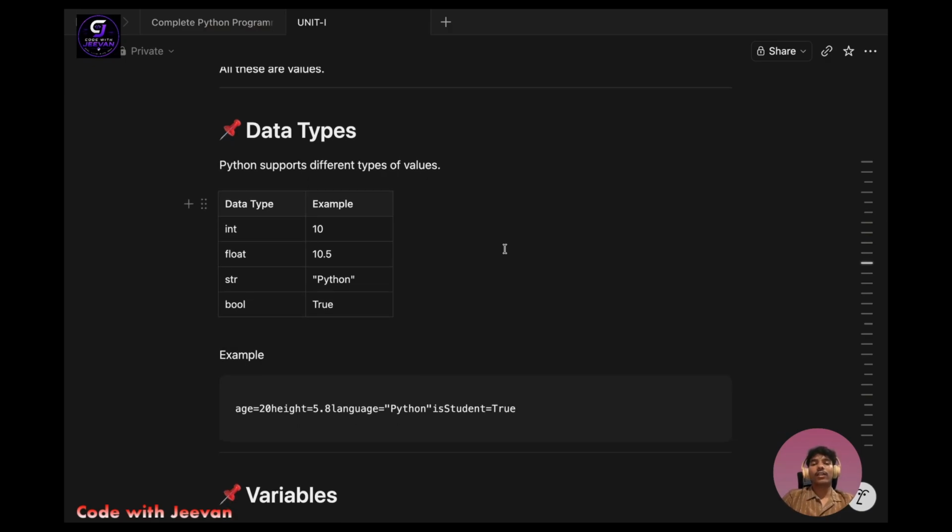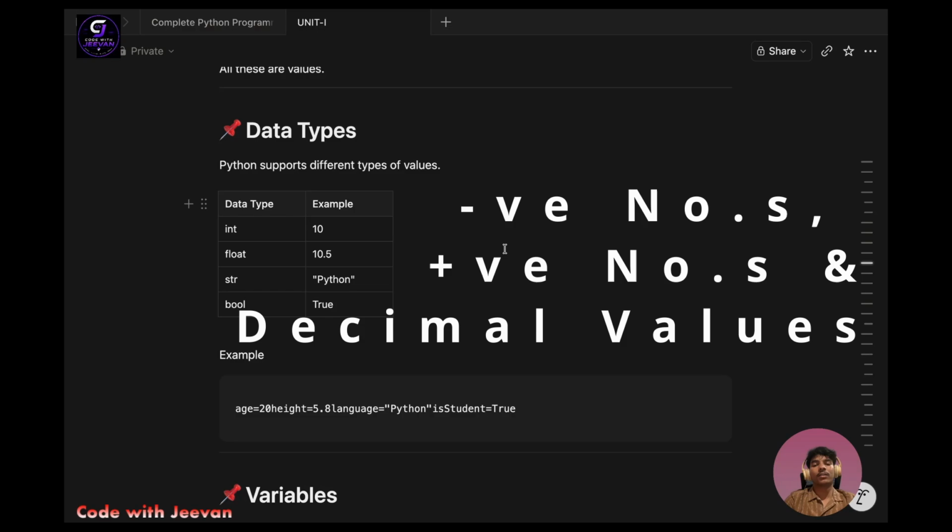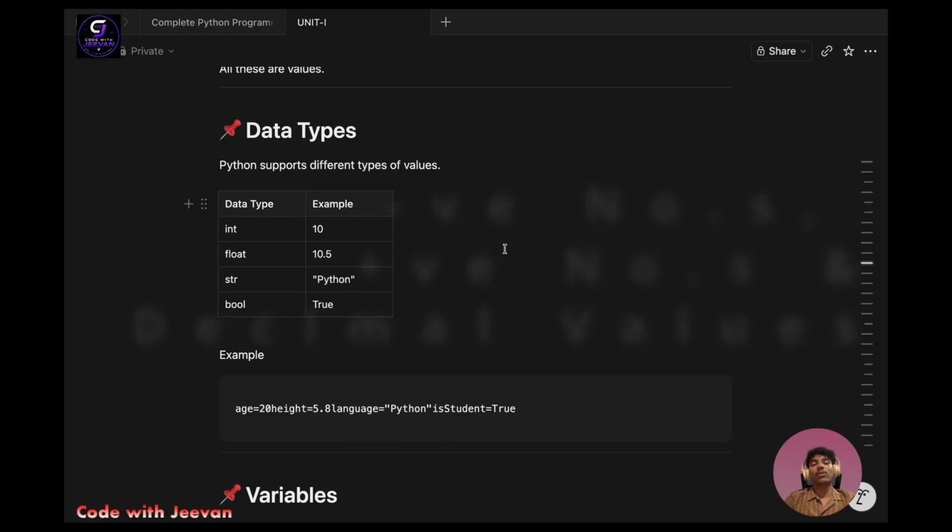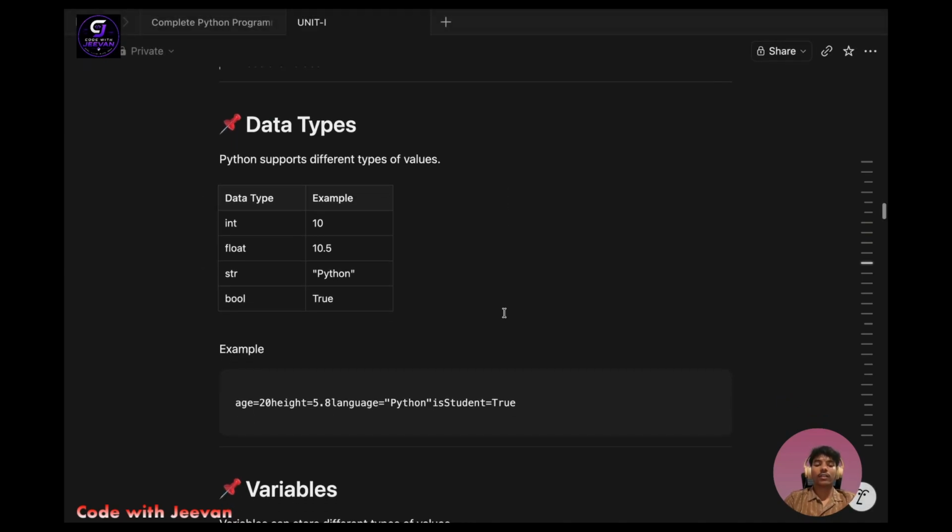These are the values. And now coming to data types, Python supports different types of values. You guys know that in our daily life we have different types of values, right? For instance, integers, which include negative numbers and positive numbers, and float, which are decimal values. Likewise in Python, in the data types concept, we can see how many types of values Python can accept.